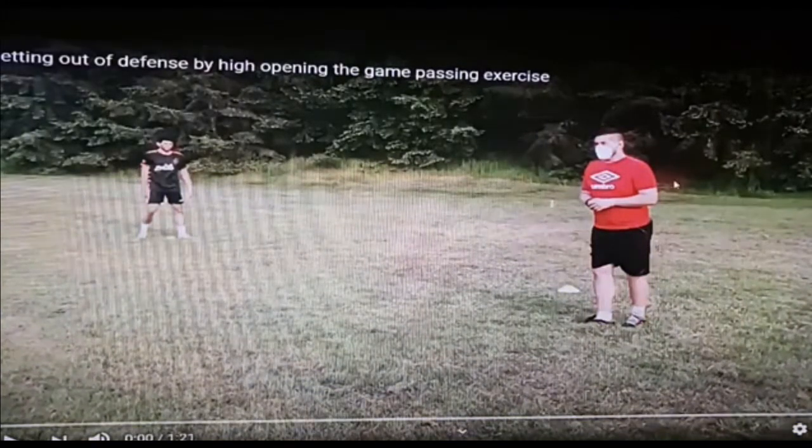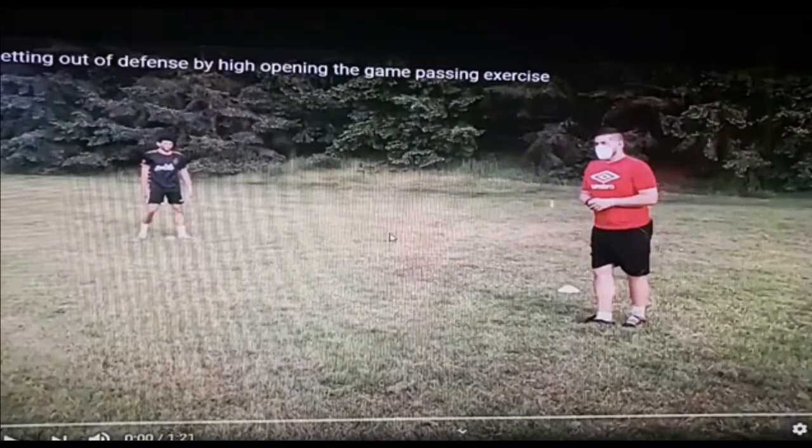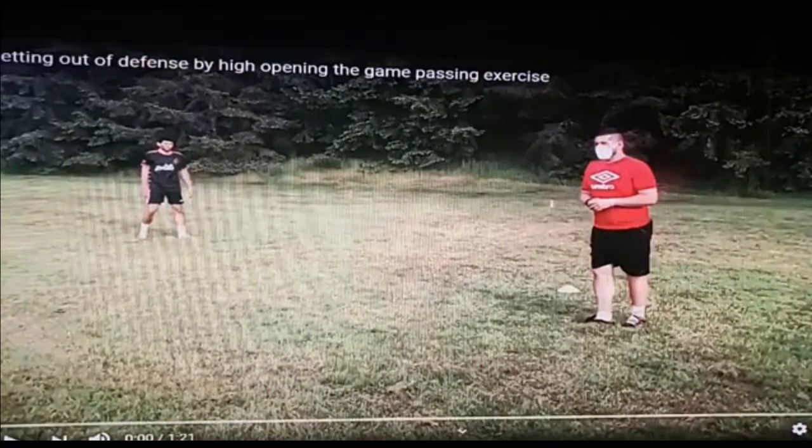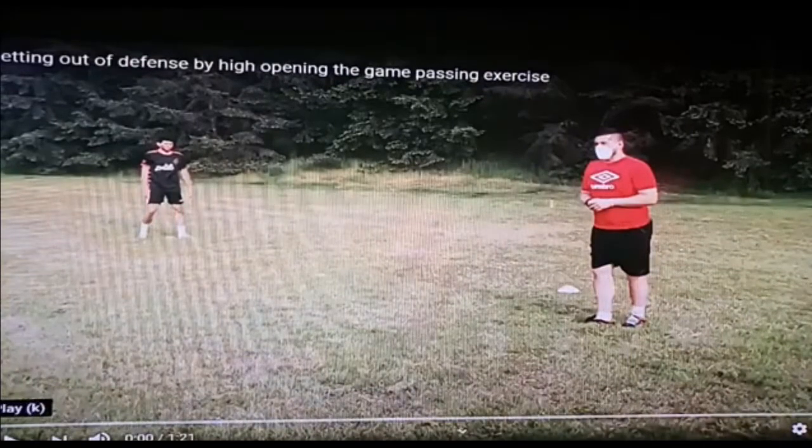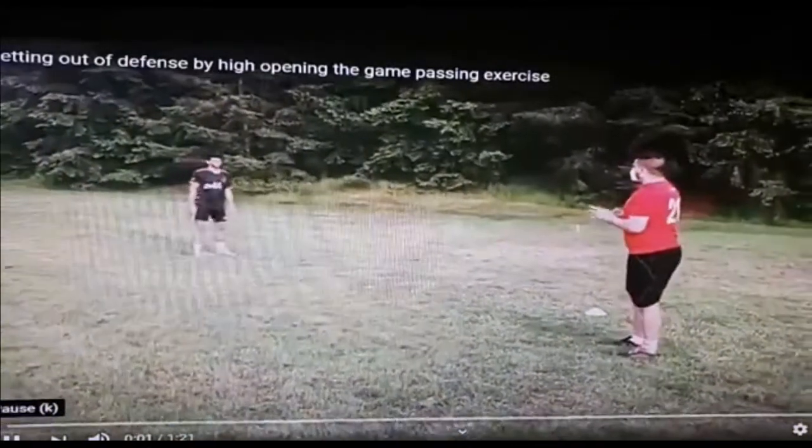But we struggle with the backspin pass with this. A lot of them struggle with this pass. It looks easy, but it's not. So pay attention to this drill right here. It's really complicated getting out of defense.